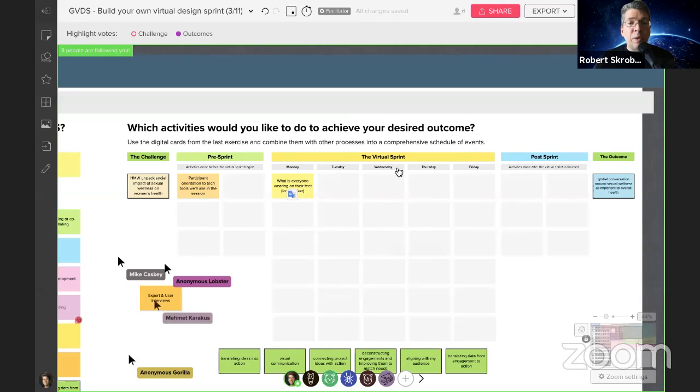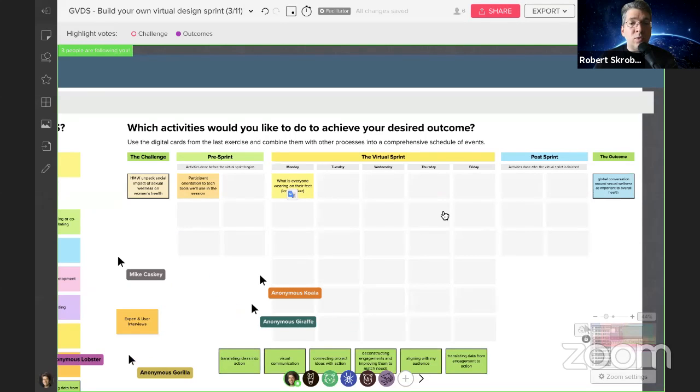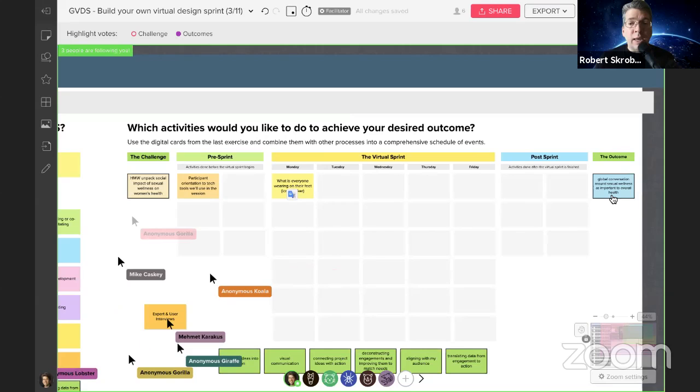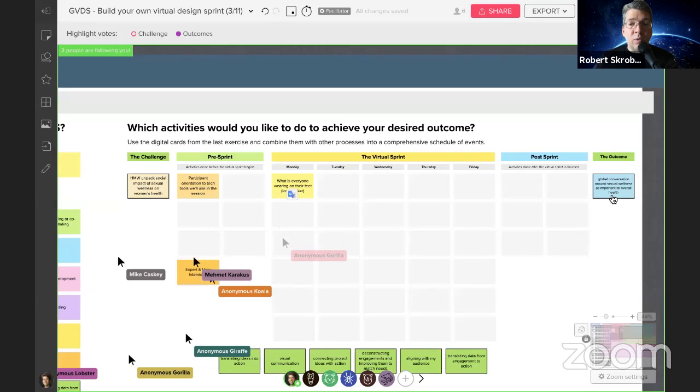This space here is essentially made to put in the activities you want to do pre-sprint, the activities you want to do in the virtual sprint during the week, and the activities you want to do post-sprint, all leading to the outcome over here on the right.